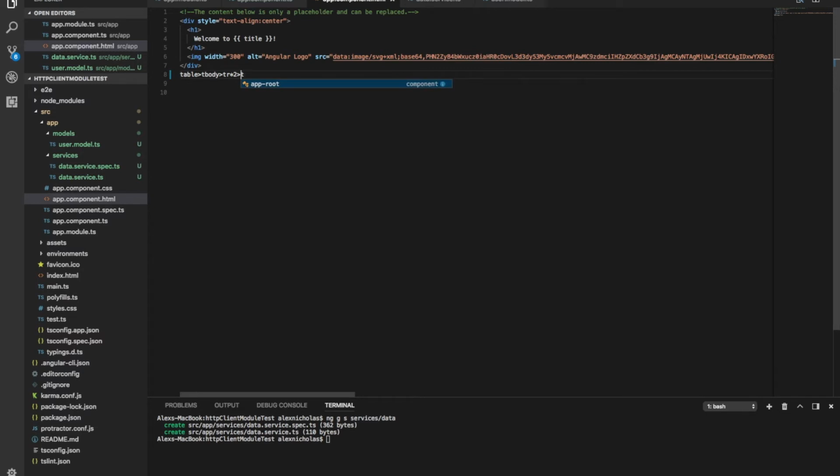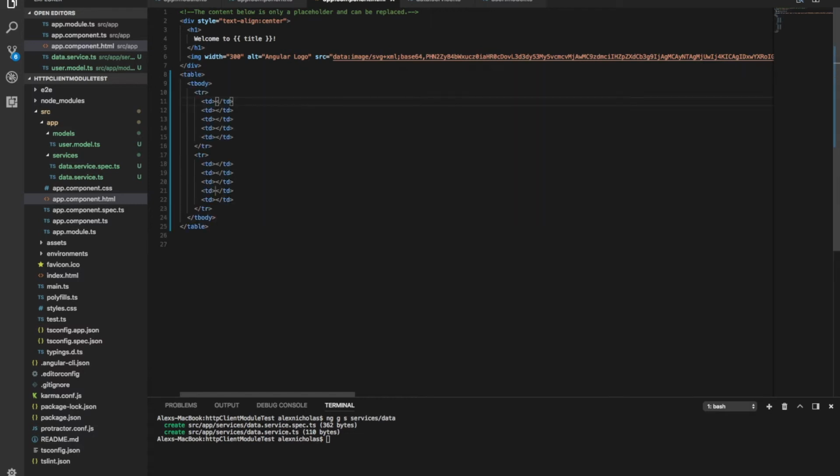So I'll also have 2, or actually more than 2, I'll have a series of data columns. Now these are going to be for all the properties that we've put into that user model that we built. We'll go with 5, we'll just do the basic information to start with. Now if I hit enter on this, you'll see it creates the entire table that I need. So I am going to change these. Now Command D on the Mac will multiple select, so I can select all of these at once and change these all to TH to give me headings, just like that.